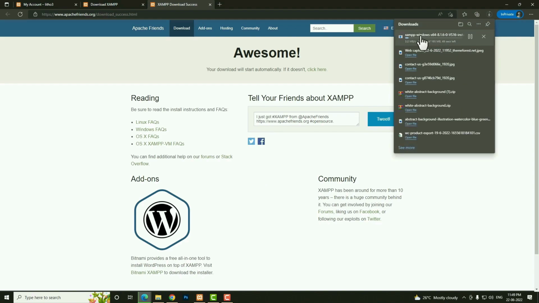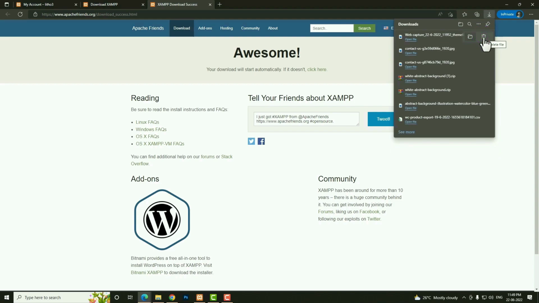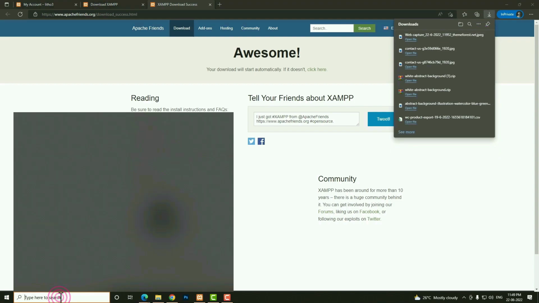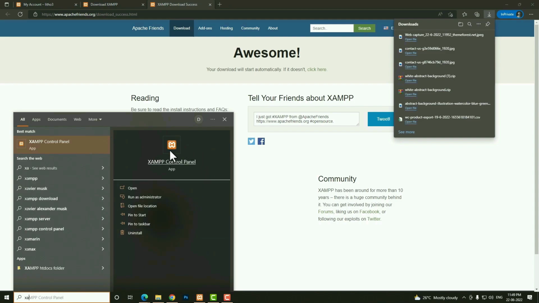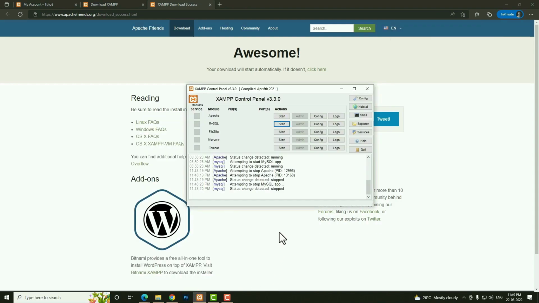So as you can see here, my downloading already started. I already downloaded and installed, so I am cancelling it. When you download and install XAMPP, after that you have to search for the XAMPP control panel. I mean this one. Once you open that, it will look like that. From there you have to click the start option for Apache and the start option for MySQL.